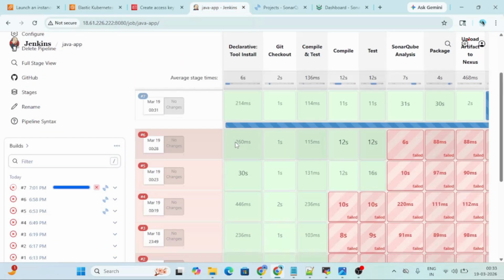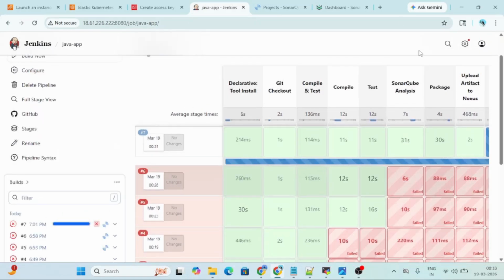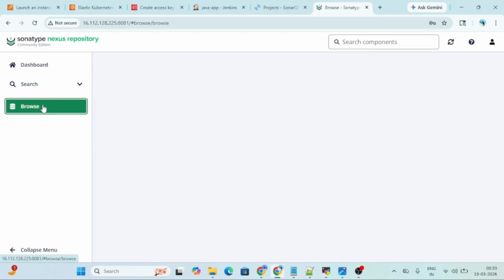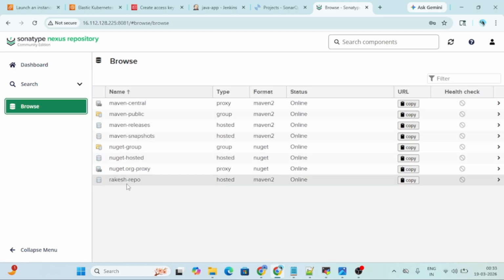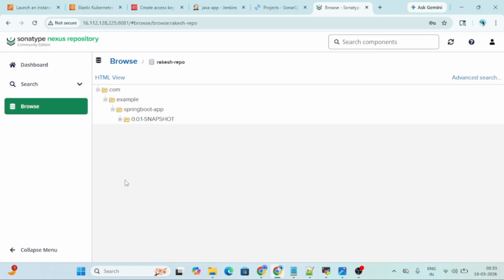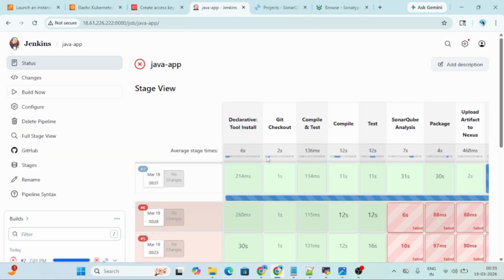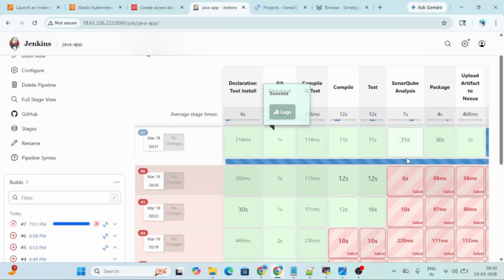This artifact is also uploaded to the Nexus repository. So let us go and see. This is our Nexus repository. Browse it. This is the repository which we created. Yeah, this is the artifact uploaded here. And we are going to run one more time, so next time you will see the incremental version. And now it's uploaded.